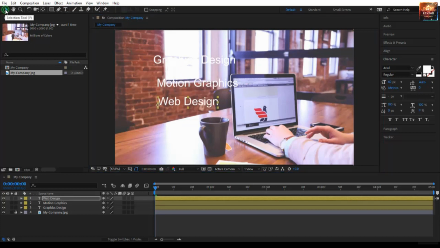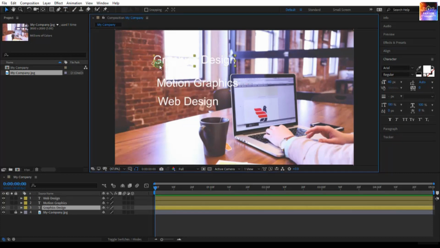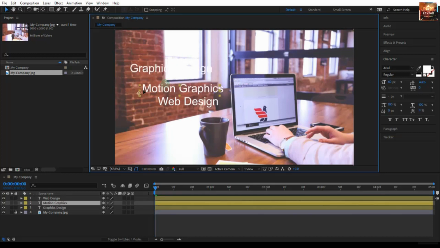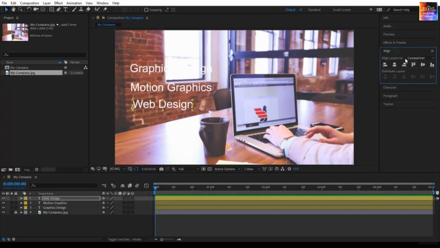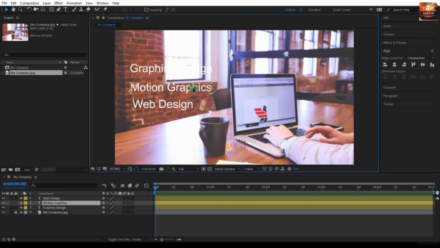I will go for the selection tool. Now I need to align this text. Okay, so very simply I'll just put them over here. That's okay, but let's use the align panel. Okay, all these have shortcuts. You will get to know them later. Now I'll select the 3 layers.